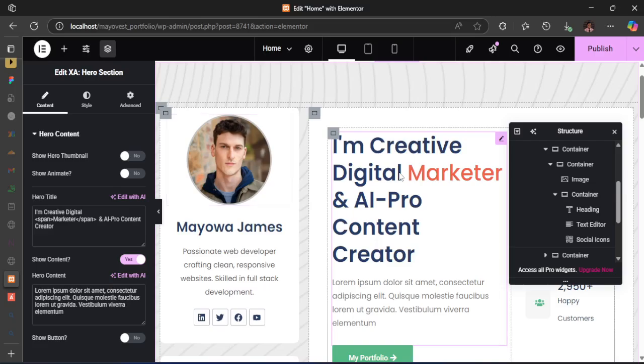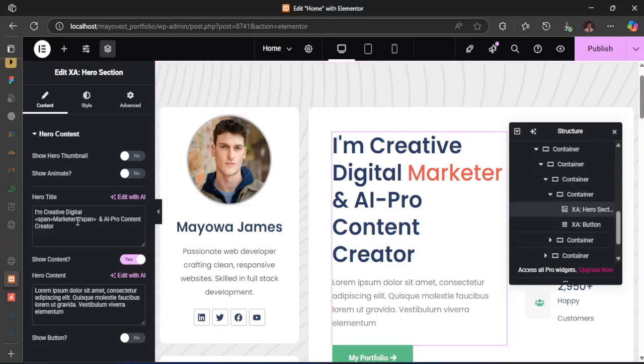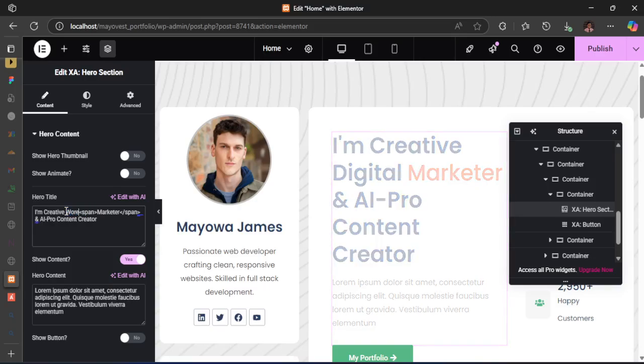But here now, the same thing. We want to edit this text, and as you can see, it's here. And again, this one is not just normal heading text. This is still heading text too. But here now, I want to have this. I'm a creative. Let's just say WordPress. So since we are dealing with WordPress, we're just going to say WordPress developer like this. An AI Pro content creator. I don't know about that one, so I'm just going to leave it like that.